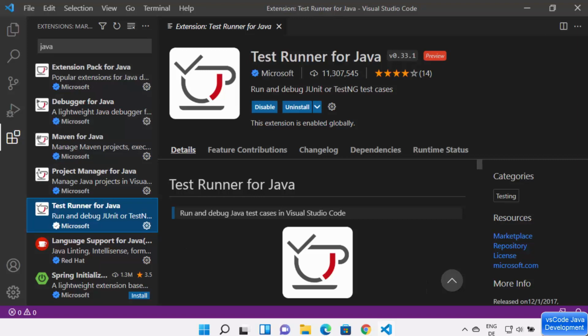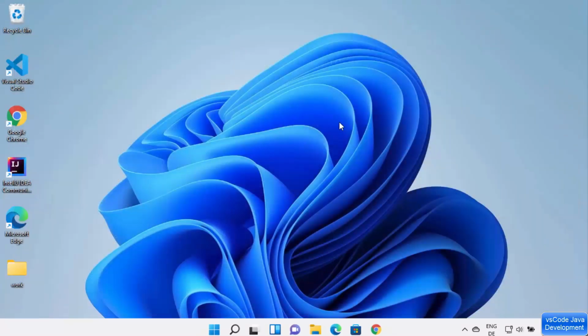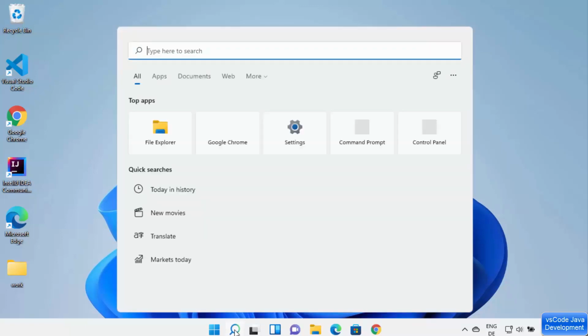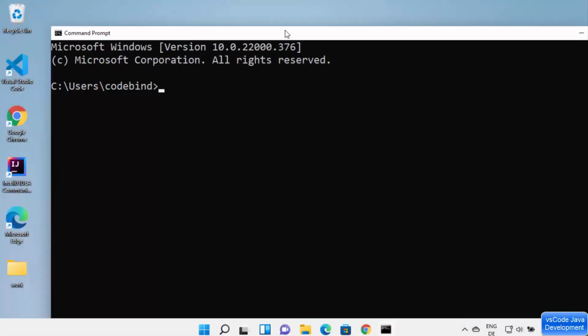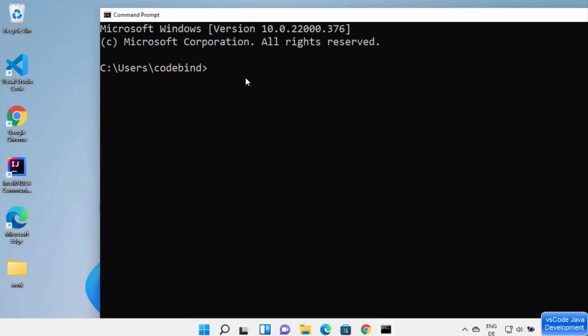Now we are ready to develop some Java code, right? Let me start from the very beginning. Let's say you want to create your first Java program in Visual Studio Code. What I'm going to do here is I'm going to just open the command prompt. I will just write cmd, and here I'm going to create a new directory. First of all, let's say I want to create this project folder on the desktop. I will just cd to the desktop directory, and here I can create a folder using the command mkdir.